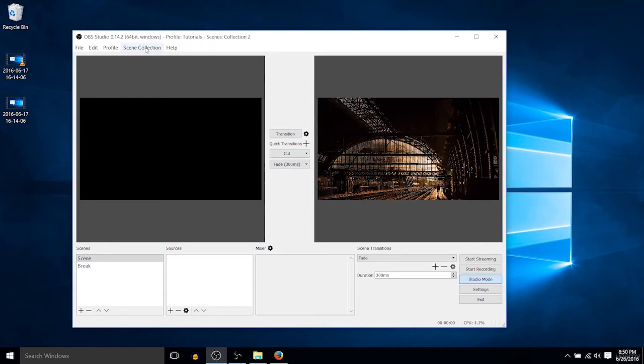So that's the general idea of scene collections. Still, when it comes to recording profiles, you can customize those individually, but scene collection does add an extra layer inside of OBS Studio over OBS Classic. So I hope this gives you a good idea of how scene collections work within OBS Studio.